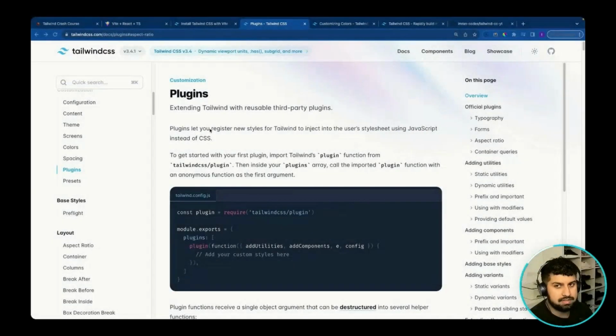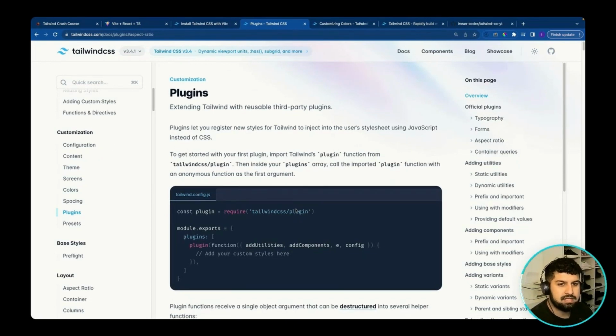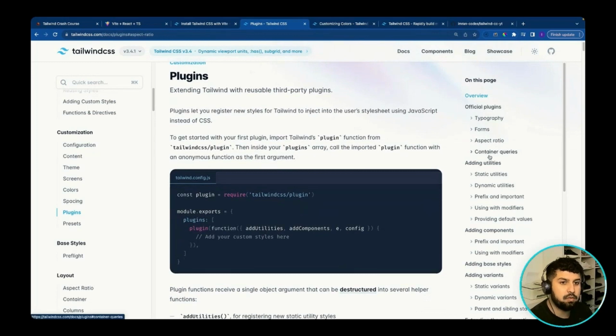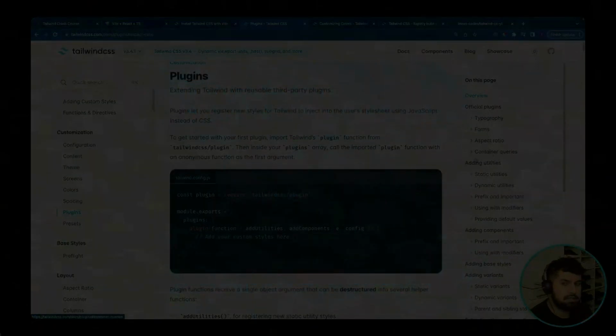So when using Tailwind, if you look at the docs, on the plugin section over here, what we can do is we can extend Tailwind with reusable third-party plugins. So in our case, plugins let you register new styles for Tailwind to inject to the user style sheet using JavaScript instead of CSS. There are many different plugins in here, but the official ones are the typography, forms, aspect ratio, and container queries.